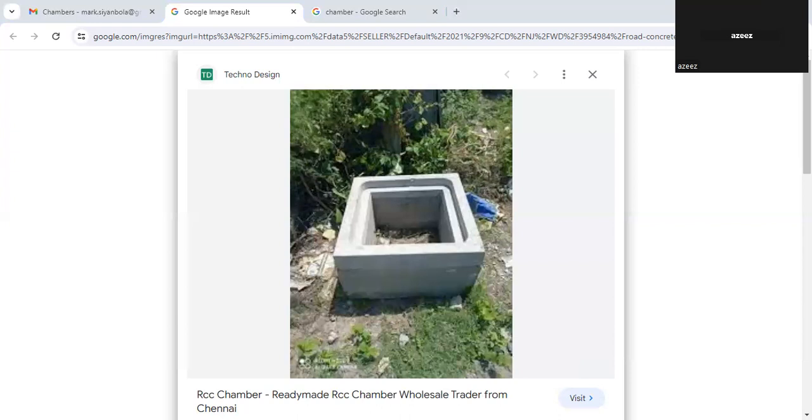But I think they use concrete here, not block. Whatever, if it is even block or concrete, at least you will first get your perimeter. Yes, sir.